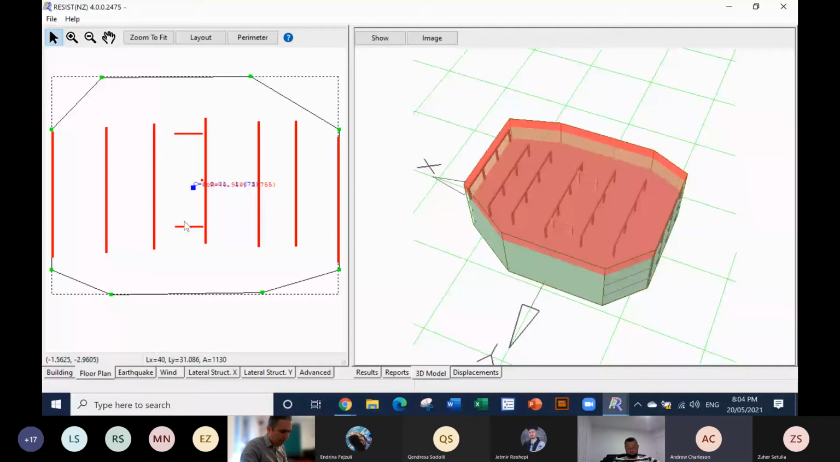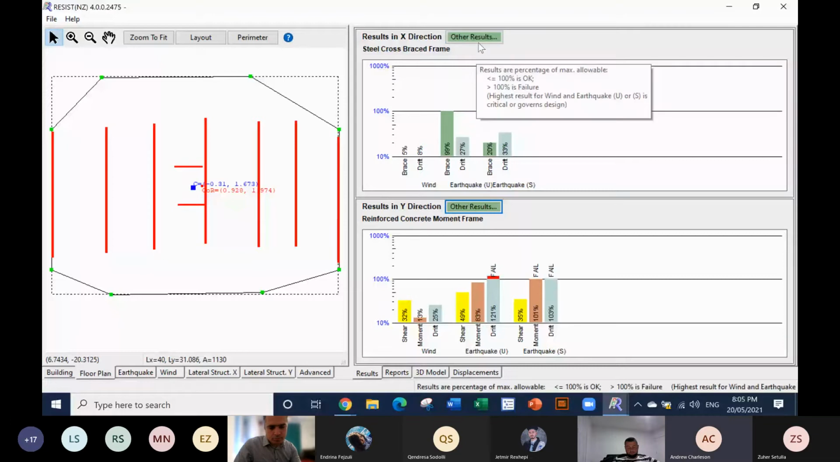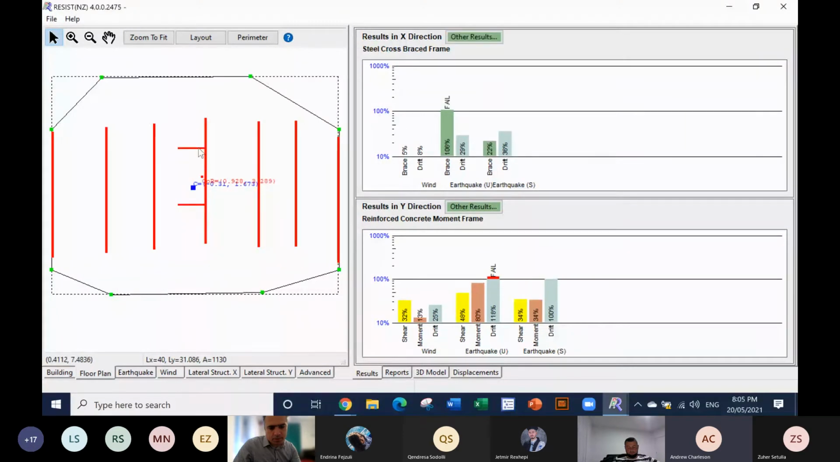Just by way of an extreme example, if I bring them right into the core of the building like that, and we go to results, you see we get a red flashing light on other results. Something is wrong. It tells us that the separation between the structures in the X direction is only 18% of the building width. I must adjust it until it's more than 25% to give that greater torsional resistance. So I've got to stretch these out a bit more, and now that design's okay. But that's about the limit.